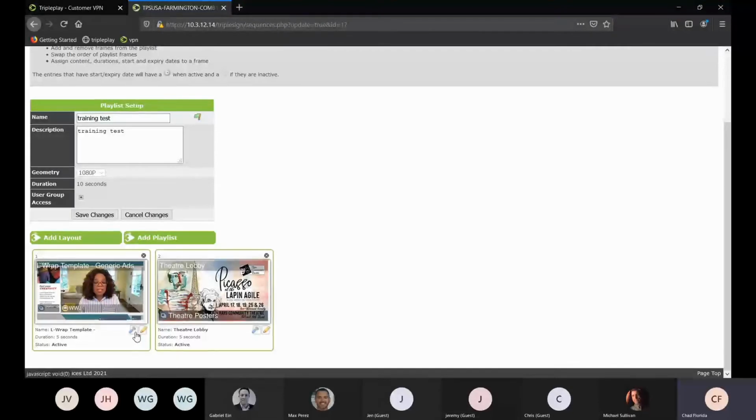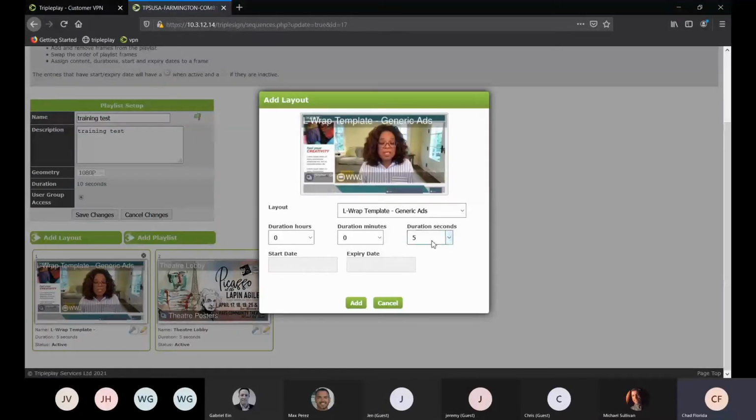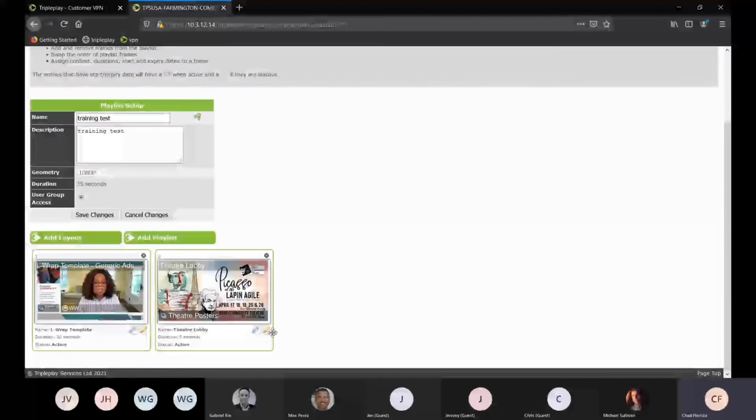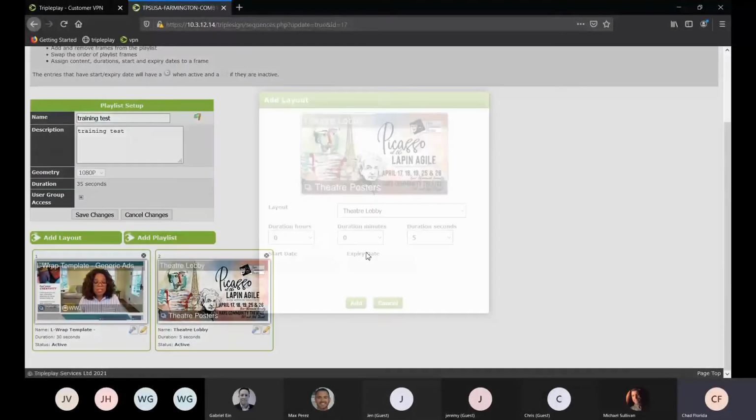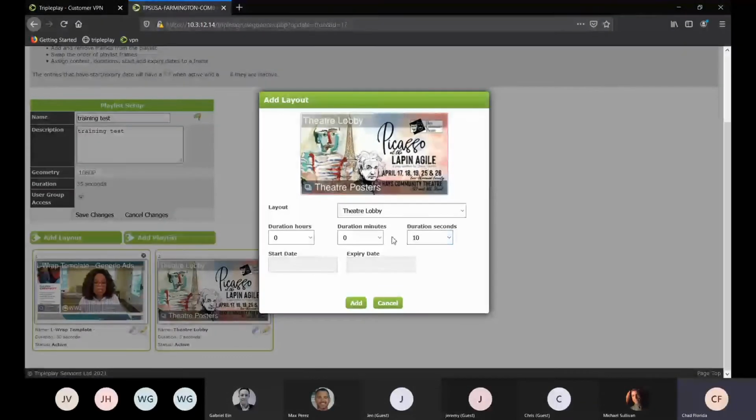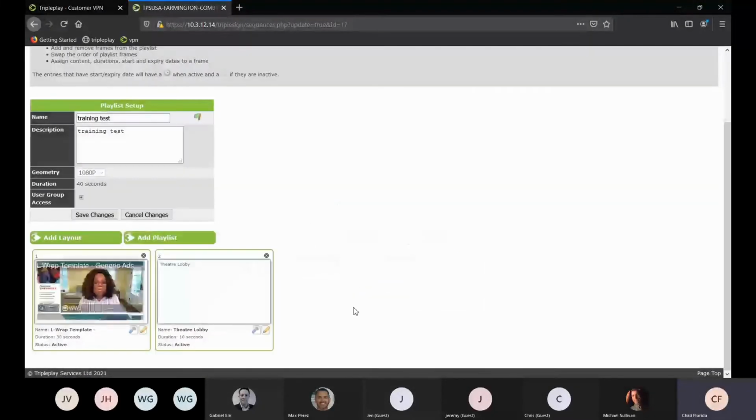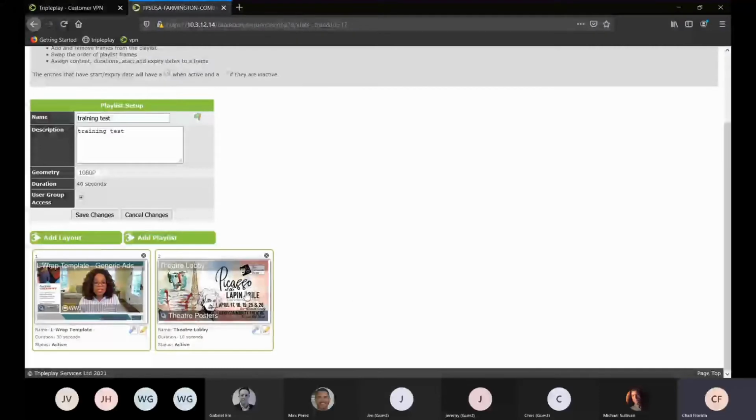So in order to change that, you can just hit the little wrench icon, update the duration to maybe something like 30 seconds, add that, and then maybe change this to something like 10 seconds. And so you have variable timers on these two different elements of the playlist. And you can go ahead and save that.